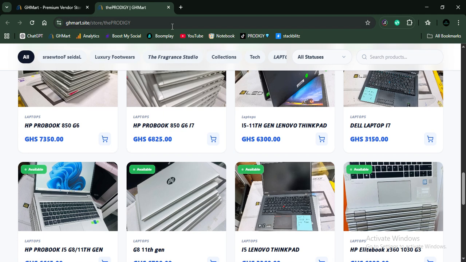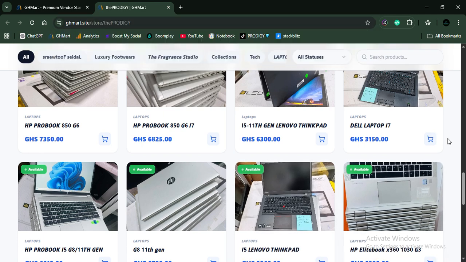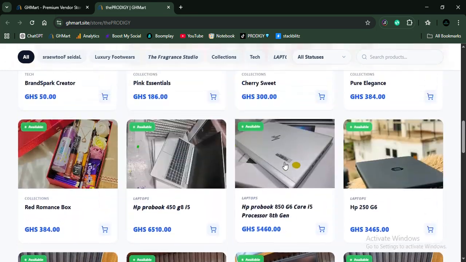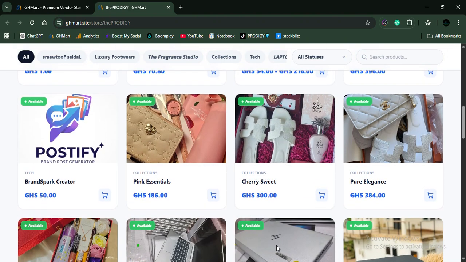So all you just need to do is copy the link to your store over here and then share it with your audience or your customers. And now what happens is that when someone places an order on your store, this is the beautiful part about GHMart that makes it exceptional in comparison to all other multi-vendor platforms.